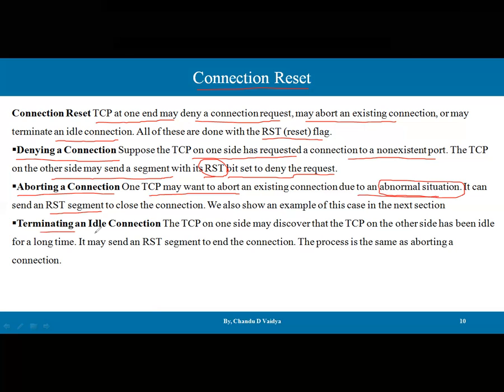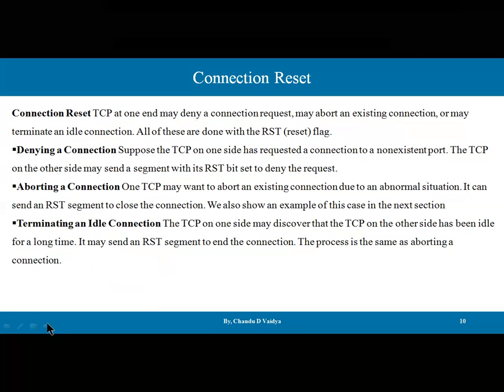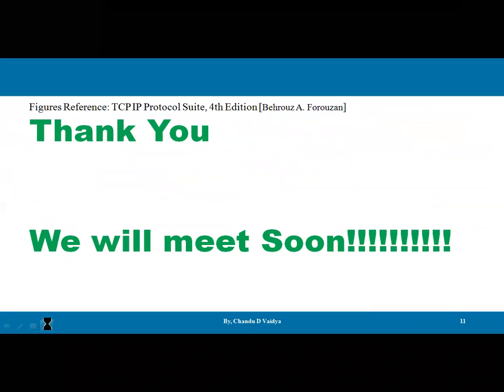Then terminating an idle connection, that is the third case. The TCP on one side may discover that the TCP on the other side has been idle for a long time. We will discuss this in the timers. If the client has been idle for a long time, this will happen. It may send the RST segment to end the connection. This process is the same as aborting the connection. So these three cases, denying a connection, aborting a connection, and terminating an idle connection, are the terminations of the TCP connection.